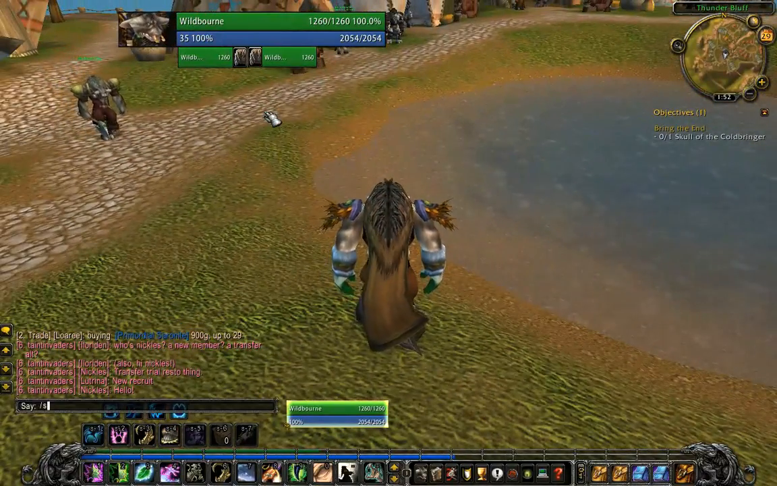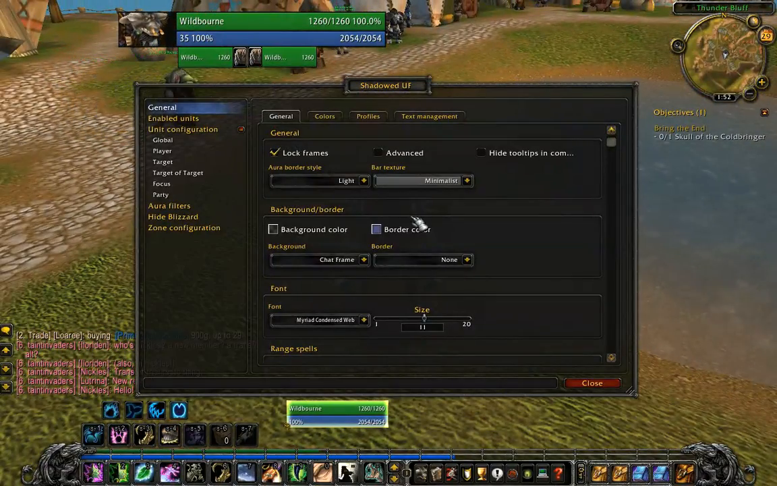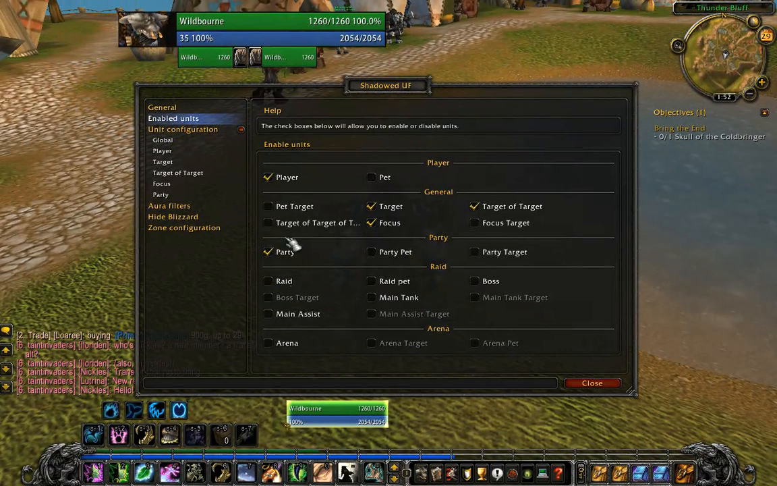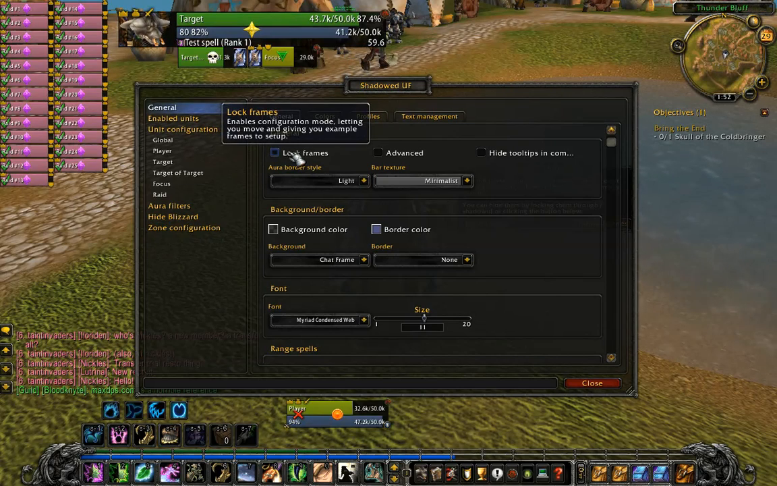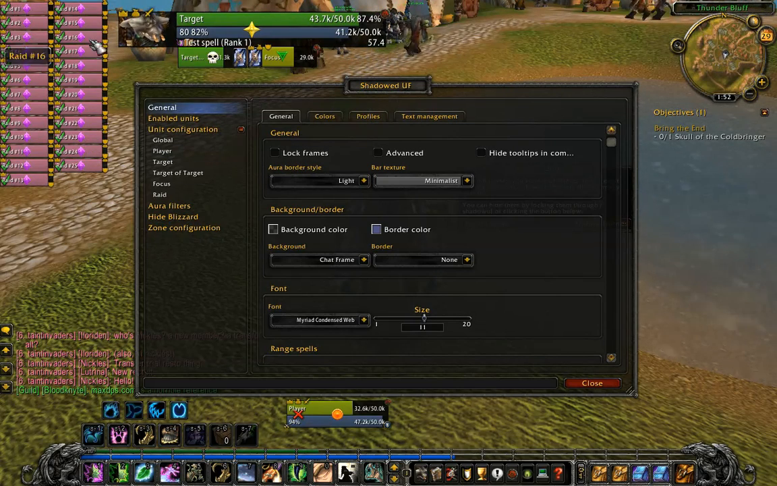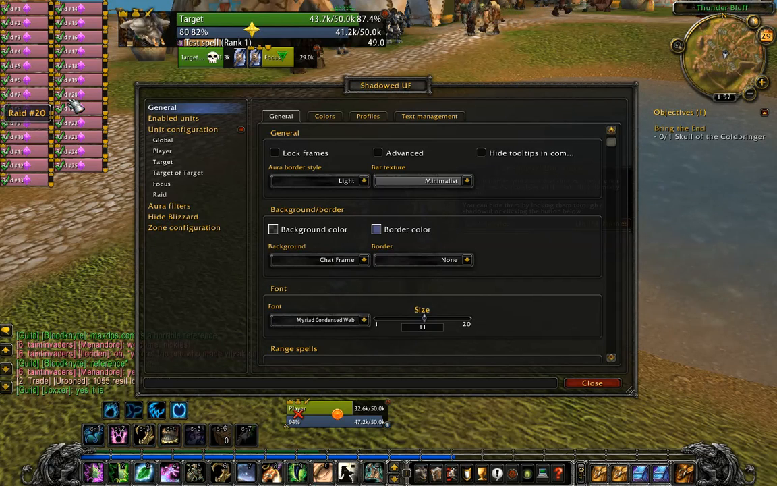Let's pop open the configuration again. You can enable all these different modules. So for example, if we turn on raid and then unlock the frames, this is what my raid frames look like, and of course it has everything on to test. So for example, this check, if you do a ready check and somebody's ready, they'll have that when they respond. Any marks like skulls, X's, etc.